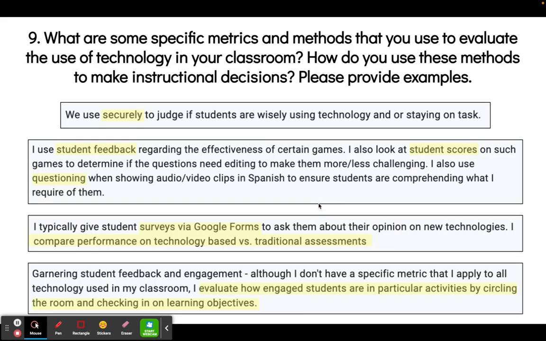So, to give you more insight on that, I asked teachers, open ended, about some specific metrics and methods that they're using to evaluate the technology they use and how they use those results to make instructional decisions. I had one teacher mention the use of Securly, which my district does not use, but to my knowledge, it's a web monitoring platform to monitor students' use of the internet and make sure that they're not using it inappropriately. And you can also block and control different sites the students have access to, to my knowledge. So that's interesting. My district does not have that, but this teacher's does.